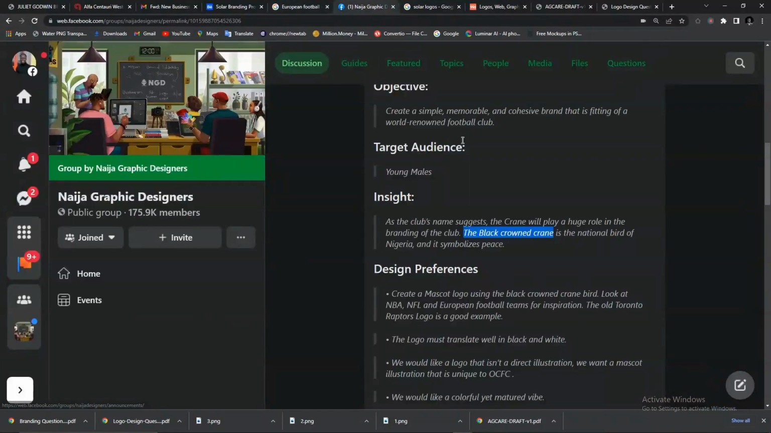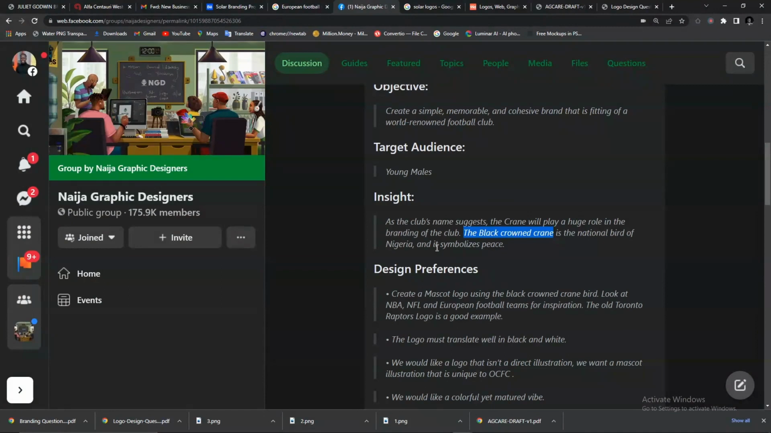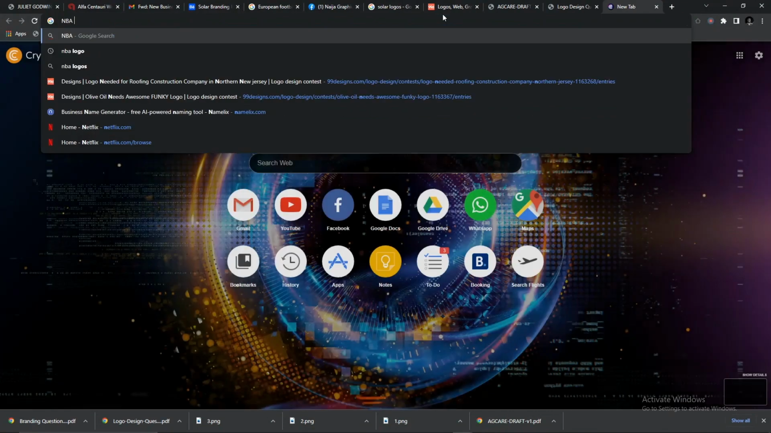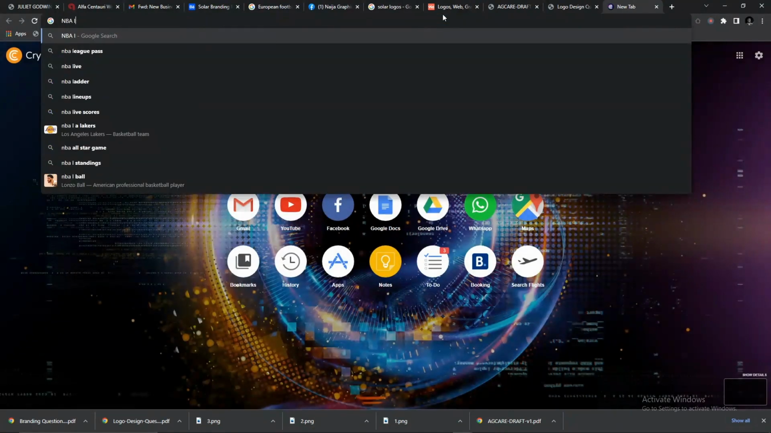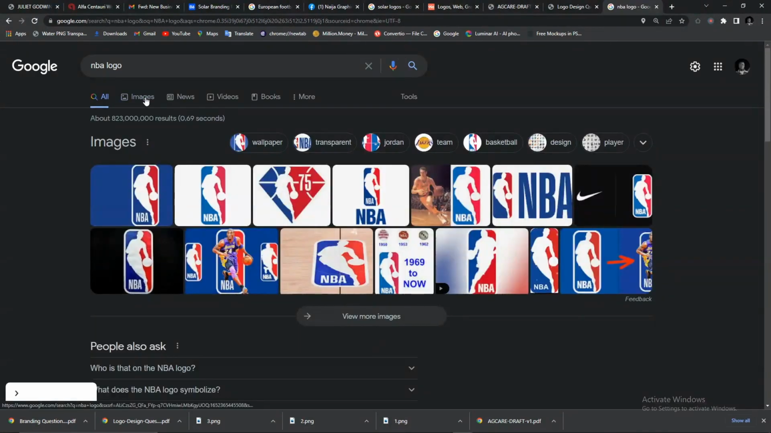What we're trying to do is to understand the brief. So it says European football team. It also mentions something like NBA. Let me open a new tab. NBA logo. This NBA logo.